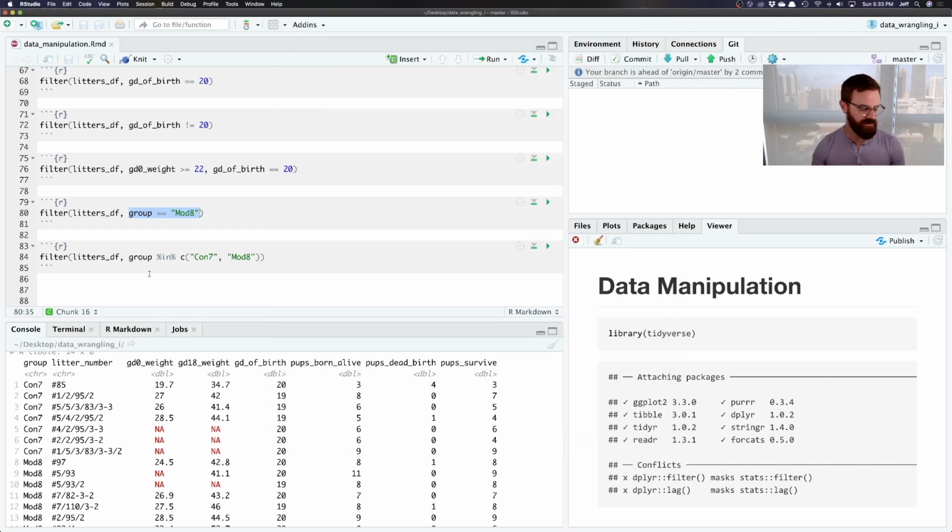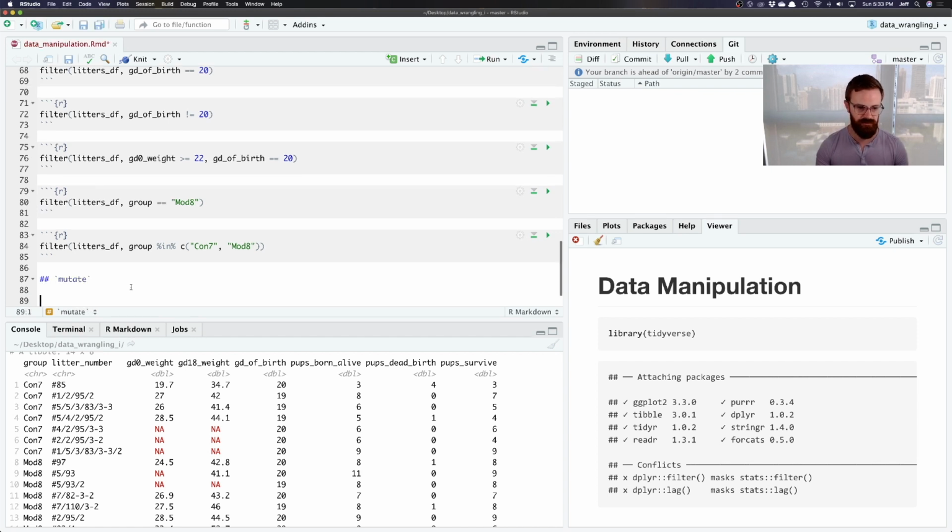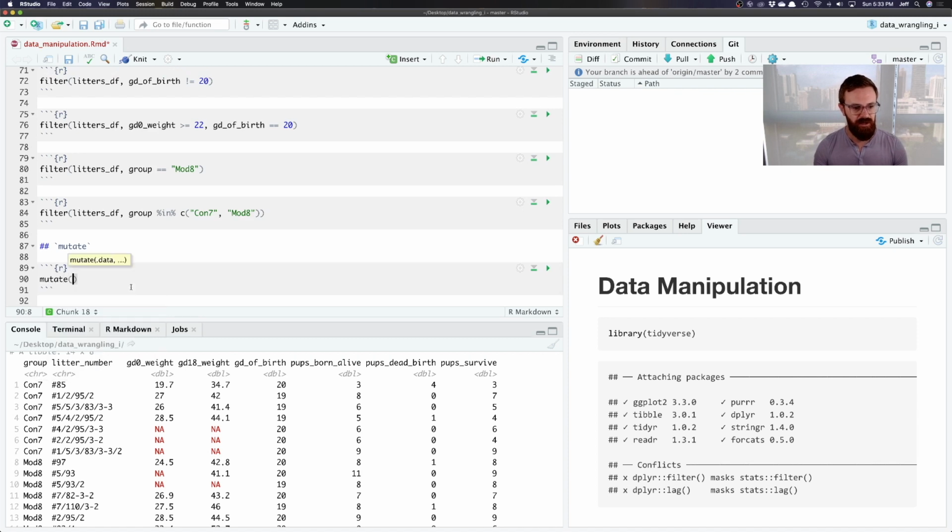So the next thing that I want to take a look at is mutate. Mutate is going to allow me to create some additional variables. So let's take a look at mutate next. Mutate is going to allow me either to modify an existing variable or create some new variable, right? So the things that we might want to create here, I'm going to start out and say mutate, again, in the litters data frame. And I'm going to do a couple of things here.